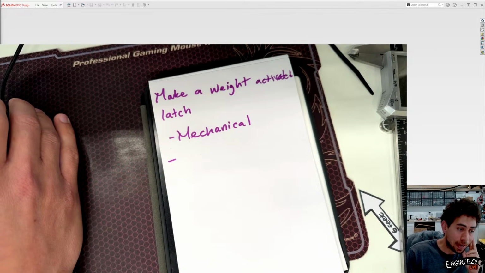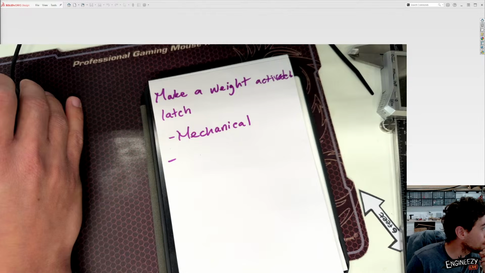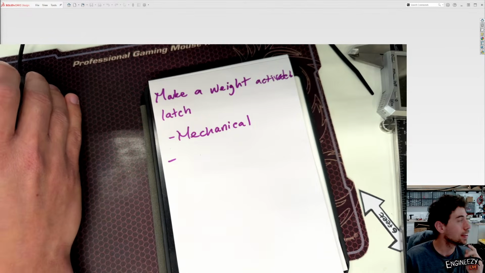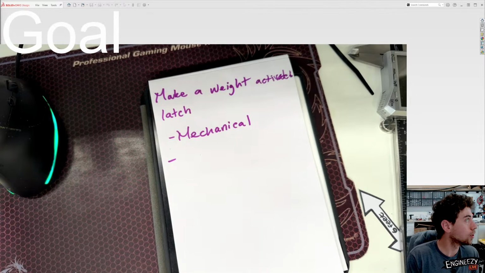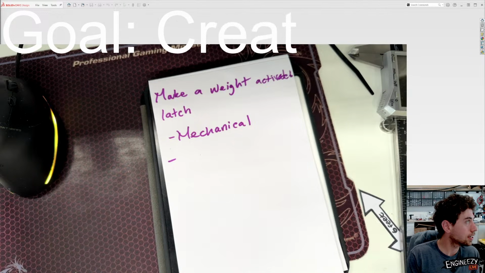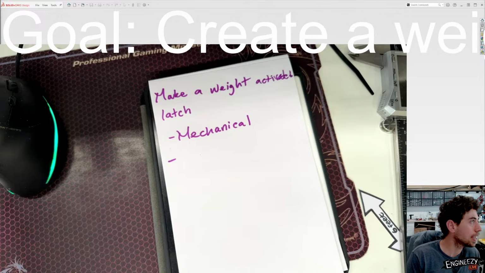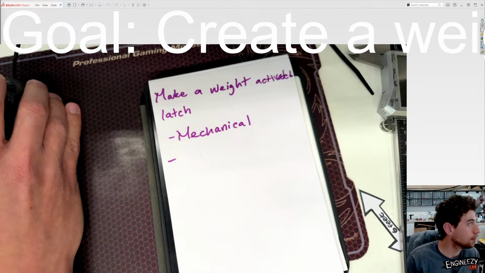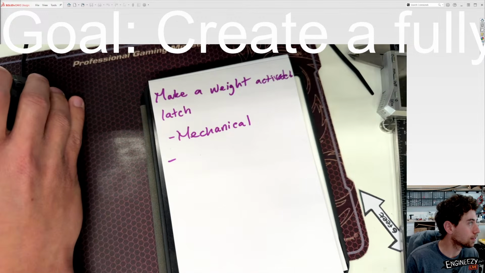Weight activated while being mechanical is going to be hard, but we do hard things on this channel. So yeah, it's going to be fun. How do we add text? There it is. Okay. Create new text. Boom. Goal: create a weight activated, fully mechanical latch. We should probably do it this way. A fully mechanical weight activated latch. It's fully mechanical. Okay, sick.